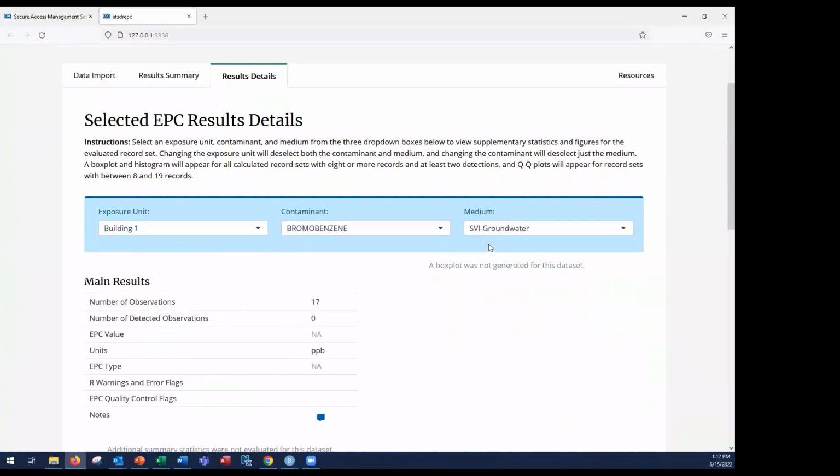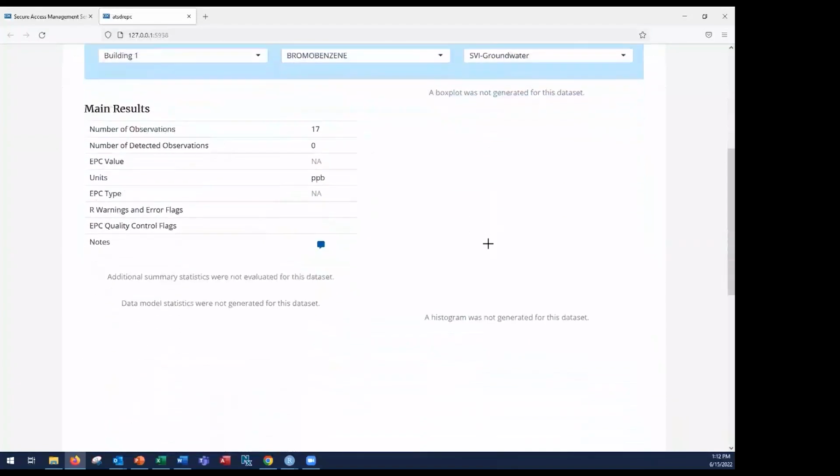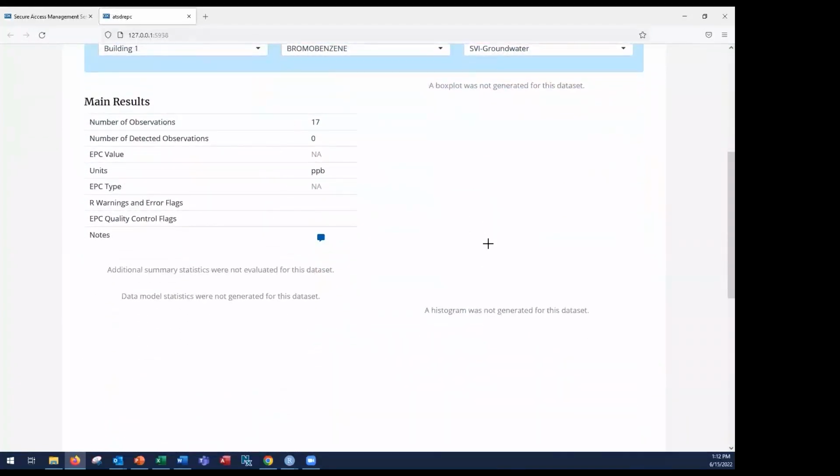For example, if we scroll back up and select the building 1 groundwater bromobenzene data that we looked at earlier, you'll see that all the tables and figures disappear except for the main results table. If you remember, this data set didn't include any detected values and was all non-detect, so a lot of the information provided in the other tables and figures on this page wouldn't apply to this data set.